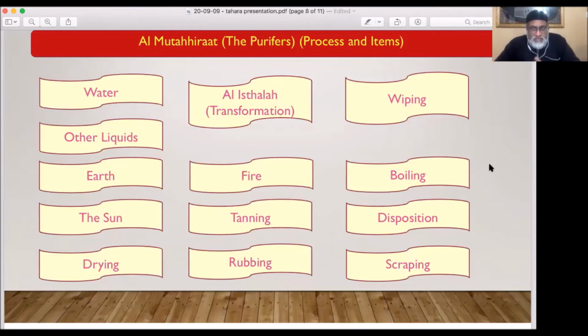Disposition, that means removing the bad part and leaving the rest. So if you have an item in which there's one particular piece, like for example, you have a piece of land, and then there's a part of the earth that got some bad, dirty thing on it. You can either turn it over, or you can remove it from that part, and it purifies the rest of the item.